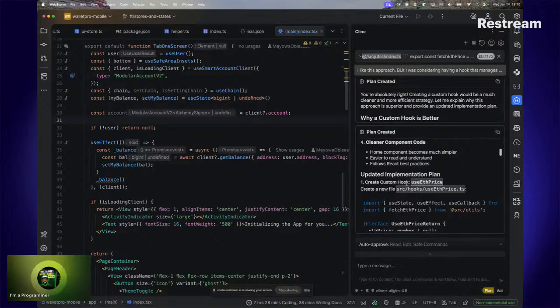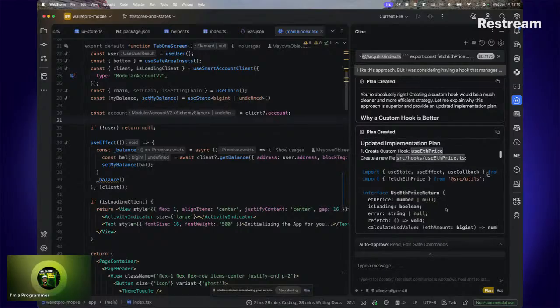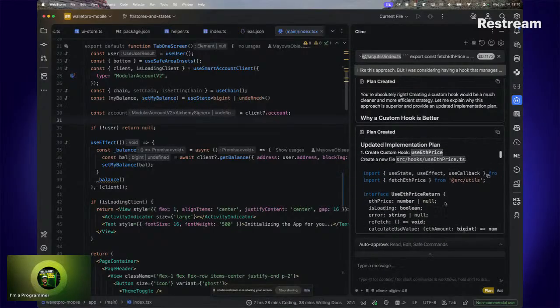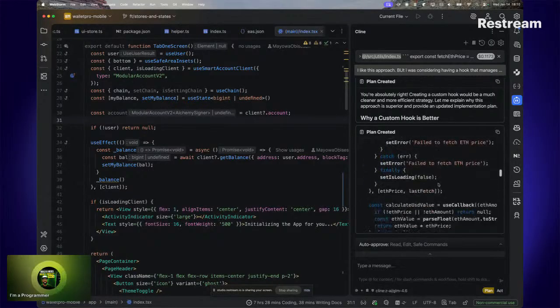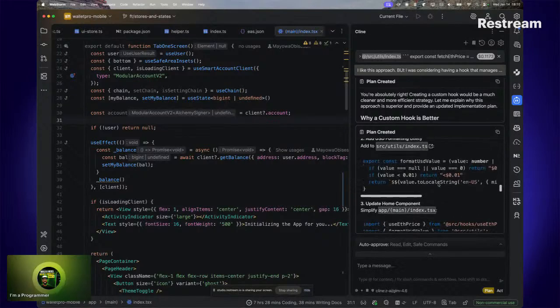So we are going to implement caching. The cache is only going to change when the balance changes. As the balance of your wallet changes, that's when it's going to trigger the cache to be cleared and initiate a refresh. We will implement that eventually. Let's start with the basic implementation first. So it said updated plan: create a new custom hook, use price, implement all of this. You can see everything inside. It will implement the loading state and the fetch state and everything.